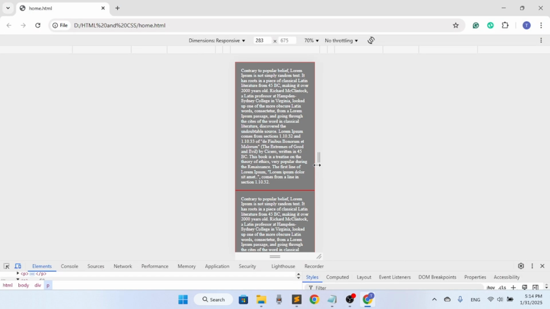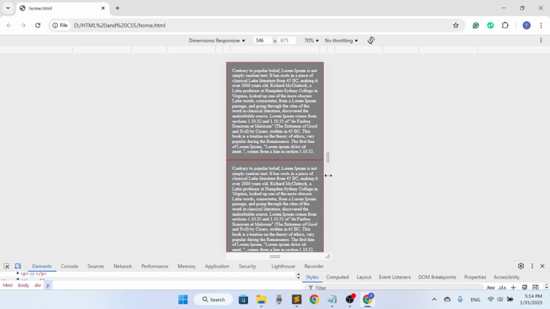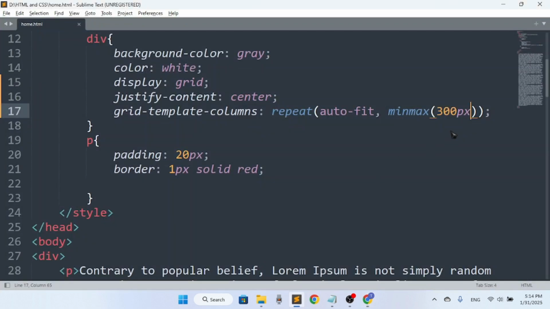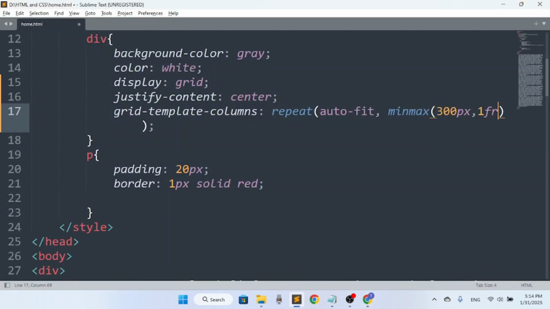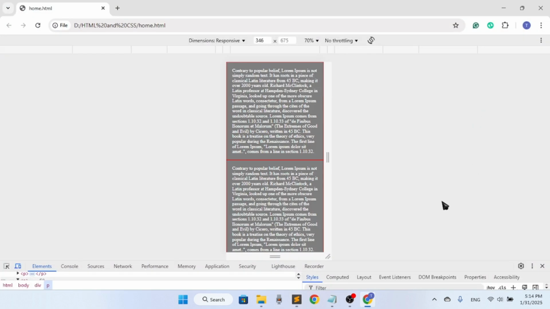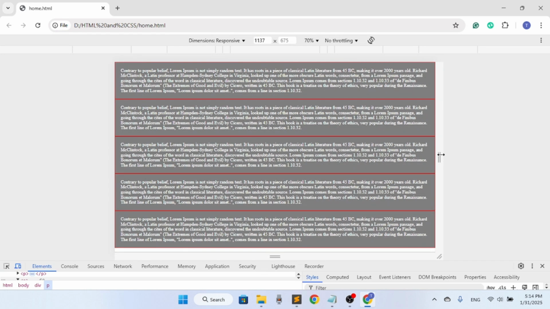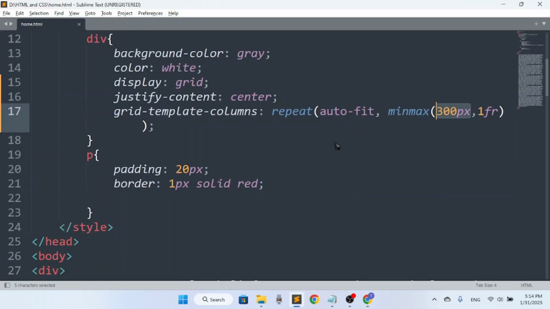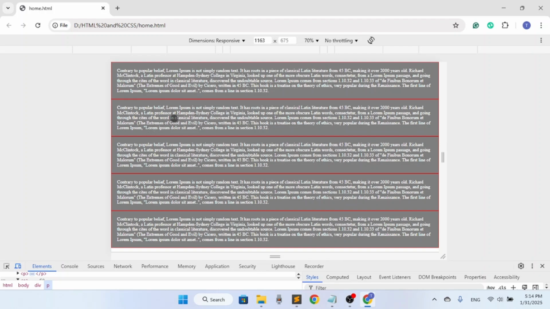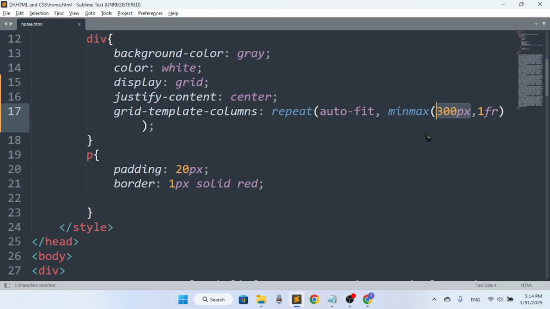If the screen size is mobile size or mobile dimension, then the fraction value will be 1 fraction. It will allocate the whole space. When it increases the dimension from mobile screen to tablet or any other bigger screen, it will increase by 300 pixels, right? It will add every column on the right side with a width of 300 pixels. So this is how you can select it.